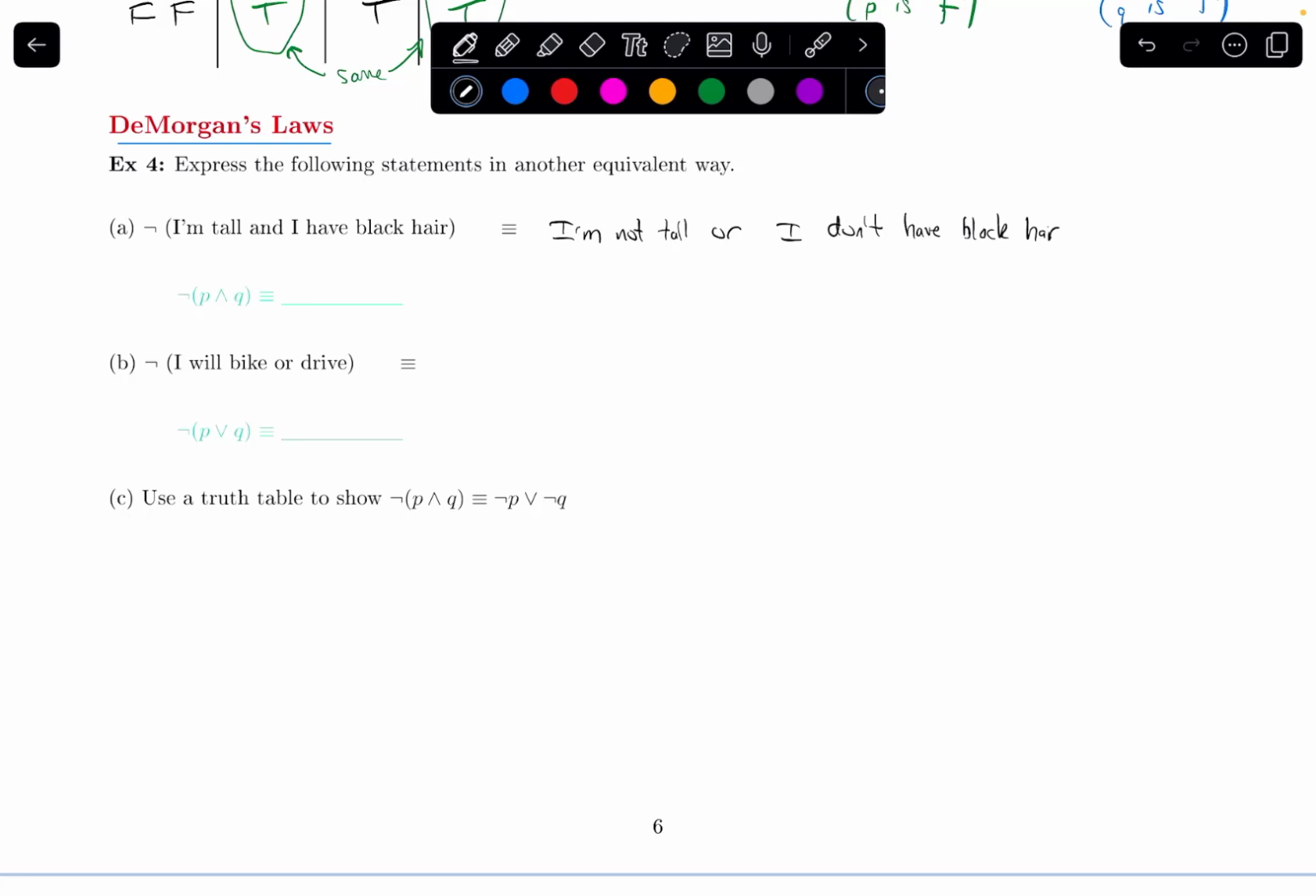Okay, so the key connecting word that we're using now is or. So more generally, if we are negating P and Q, it's equivalent to saying not P or not Q. So in other words, if it's not the case that P and Q are happening, that's either saying P is not happening or Q is not happening. Okay. So I'm going to highlight this. This is one of what's called De Morgan's laws. This is a logical equivalence.